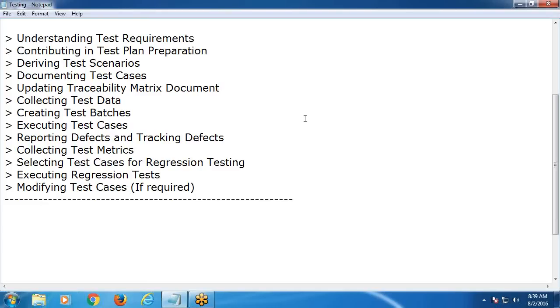Next, creating test batches, execution queue. Next, executing test cases, smoke testing, comprehensive testing. Next, regression testing. Next, final regression. Next, reporting defects and tracking defects. Next, collecting test metrics. Next, selecting test cases for regression testing. Cycle 1, next cycle 2, cycle 3. These regression cycles depend on the strength of the development team and the complexity of the application.